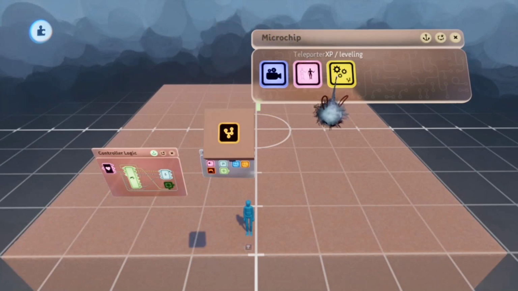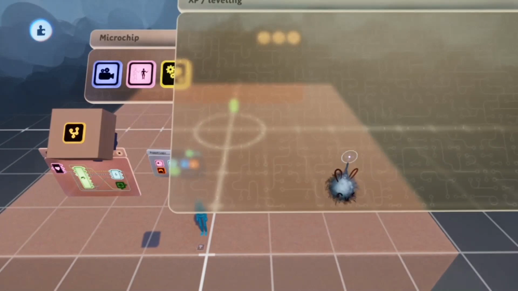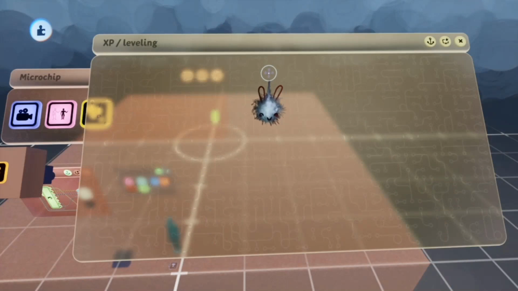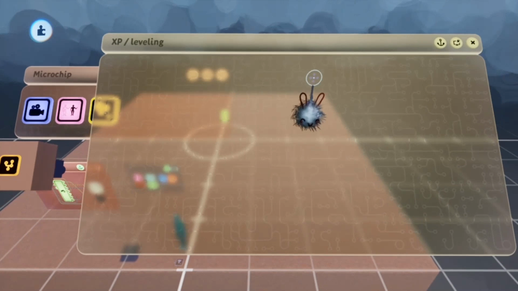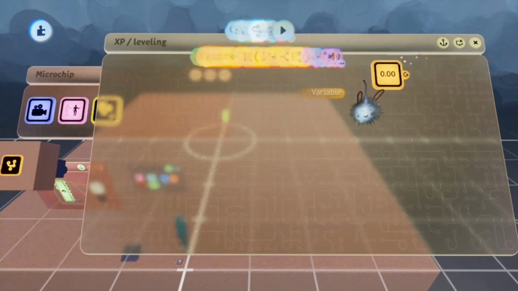Now that we've got our camera following our player, we can make an experience and leveling system. What we'll be making here is a system that increases the amount of experience required after each level. So let's say, for example, at level 1, you'll need 120 experience to level up, and then on level 2, you'll need 140, and that just increases. So if we think about what we'll need to keep track of those XP and leveling numbers, we'll use a variable for this.